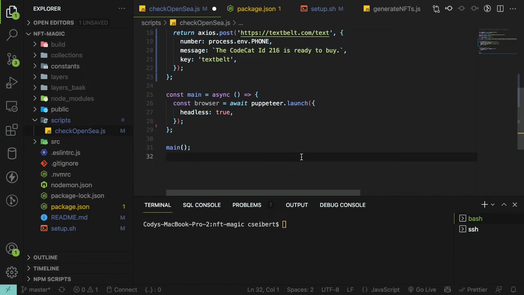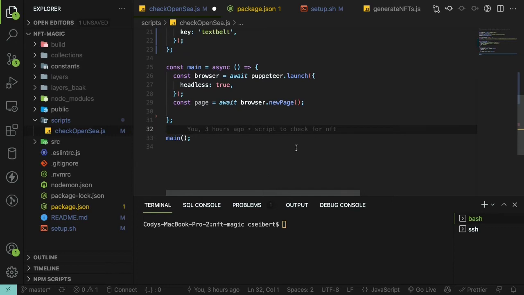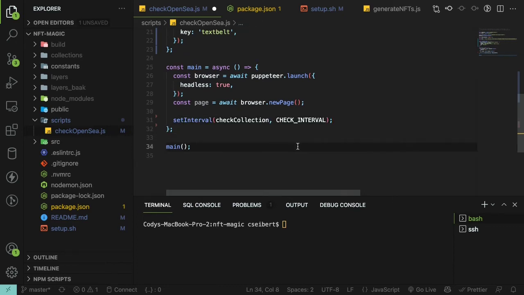We're going to do this to make sure that the page loads and we can see that there's a button called buy now. So the next step is to use that browser to open up a new page. It's like opening up a new tab if you're doing it manually. And then in that page, we're going to set an interval.